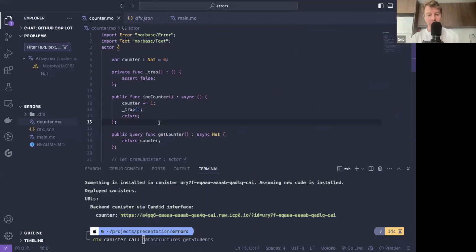There is something called commit points. Commit points are essentially points in the code where all the changes in your state are committed. This is a commit point. So if we reach the return of the function, the state would be committed. Another commit point would be an intercanister call, as you will see in a few moments. And whenever you have a trap, the state of the canister is rolled back. So it's getting back to the state at the previous commit point. And here the previous commit point is actually before we even executed this function.